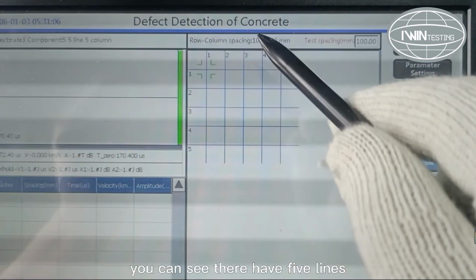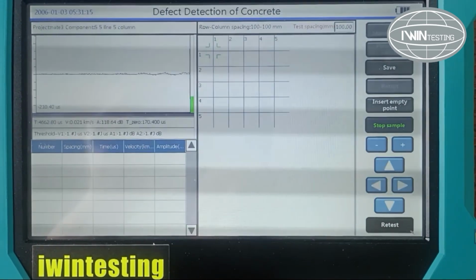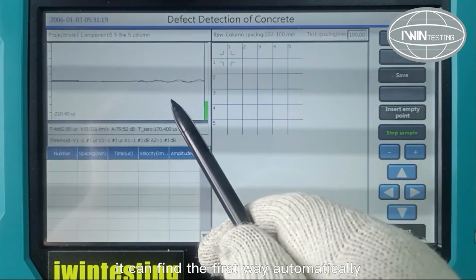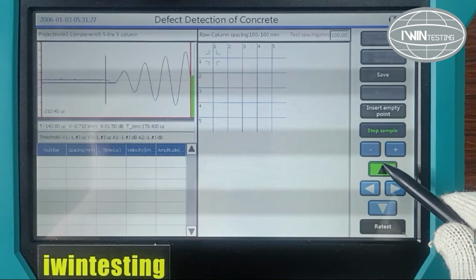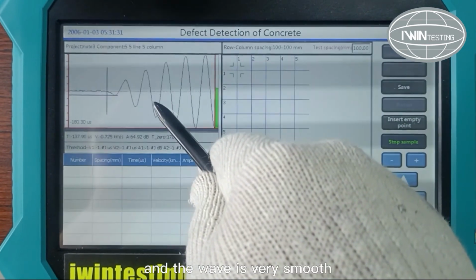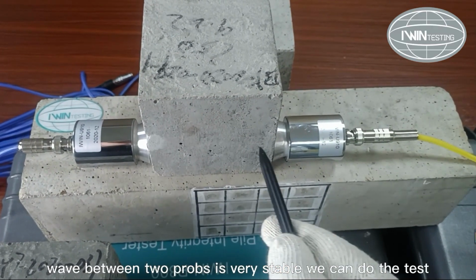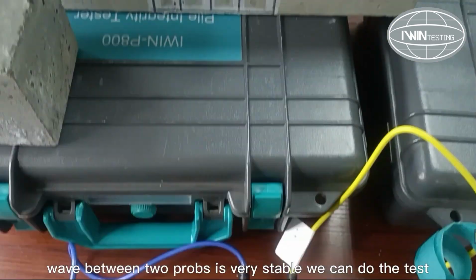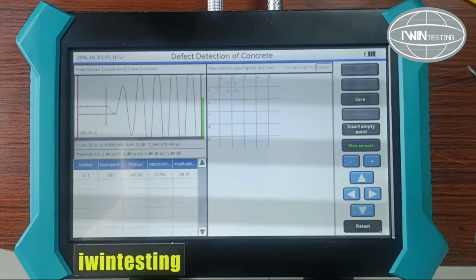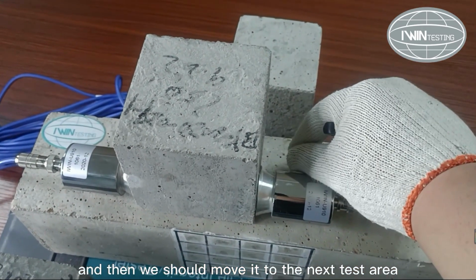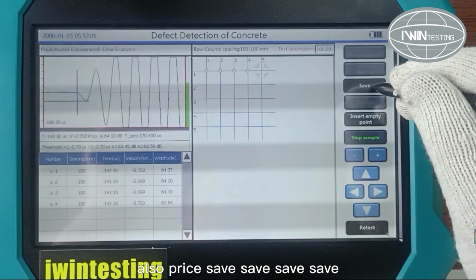You can see they have 5 lines. And then we click simply. See, it can find the first wave automatically, or you can adjust it. The first wave and the wave are very smooth. It means the wave between the 2 probes is very stable, and we can do the test. The first point, and we click save, and then we should move it to the next test area. Then also press save, save, save, save.